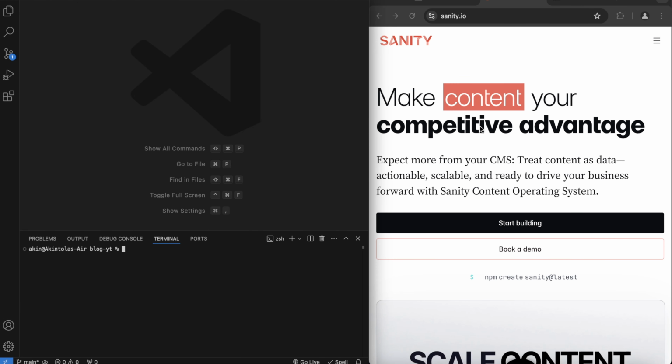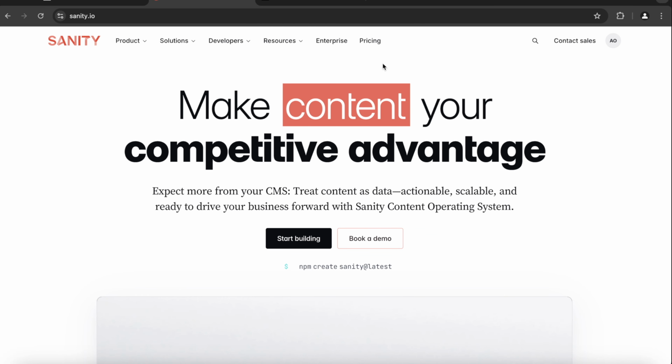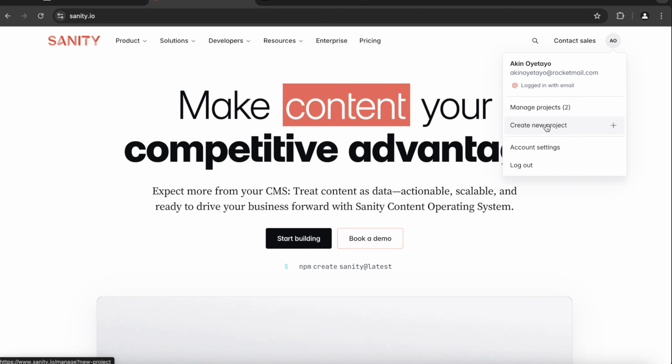So in order to create that, let's open this up. We're currently in Sanity.io, so to get to this web page, all you have to do is go over to sanity.io and you should reach this web page. Now I already have an account, but if you don't, it should say something in regards to creating an account. Go ahead and create a free account, and when you do, you're going to be able to come over here and go to create new project.